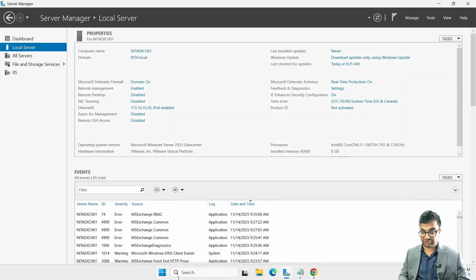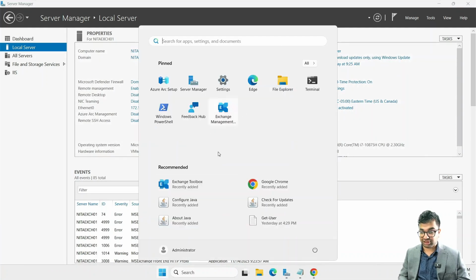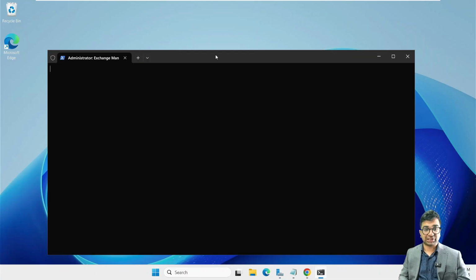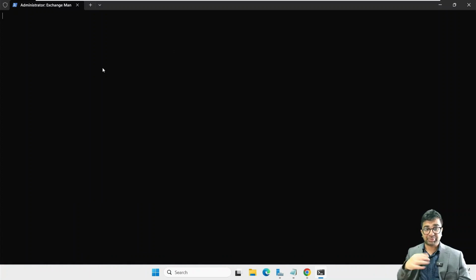Remember, this is EXE@01. I click on Start. I click on Exchange Management Shell. Now, remember I pinned my Exchange Management Shell to my start. I would also recommend that you do the same. It's a very easy process.